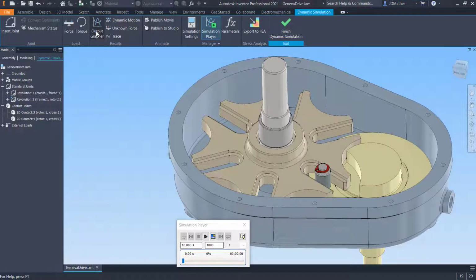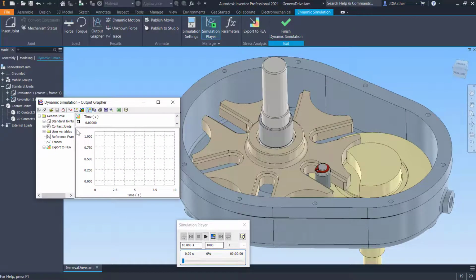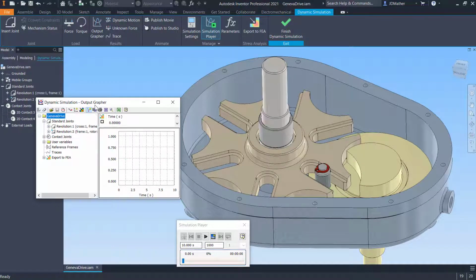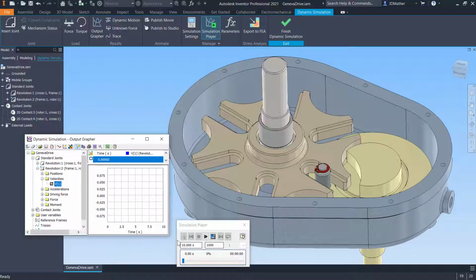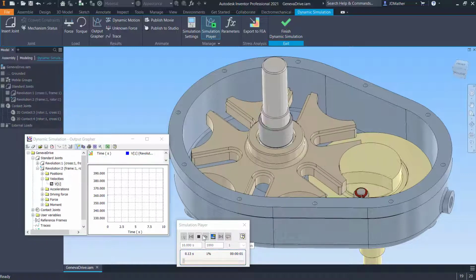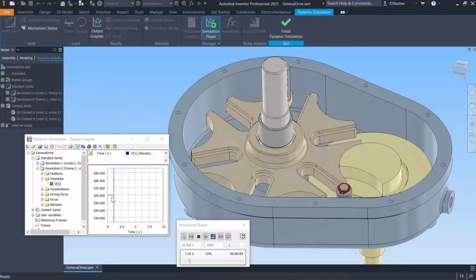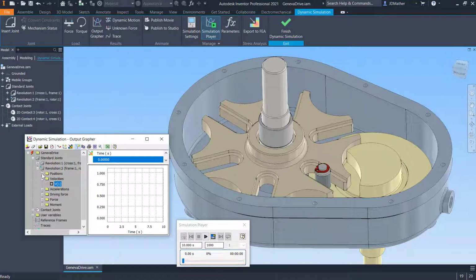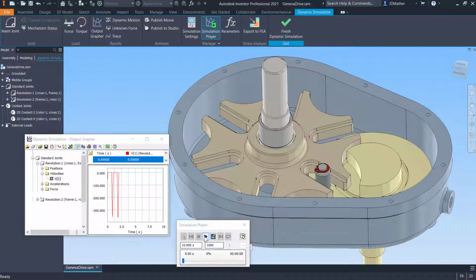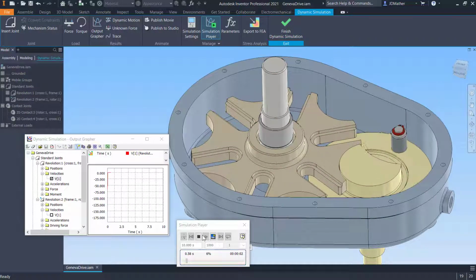I will show the output grapher, and I'm going to go to the standard joints and find the joint for the input, and I've already found that as revolution 2, and if I show the velocity of that, it is a constant value, the 360 degrees per second. If I show the velocity of the cross, we see that it increases and decreases.